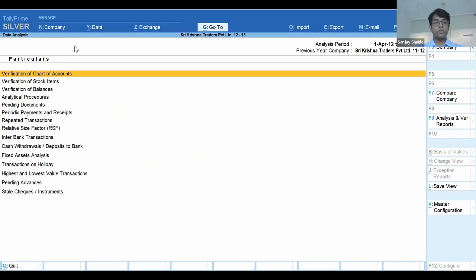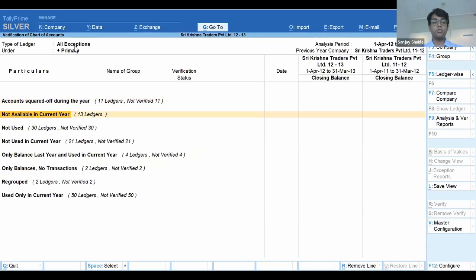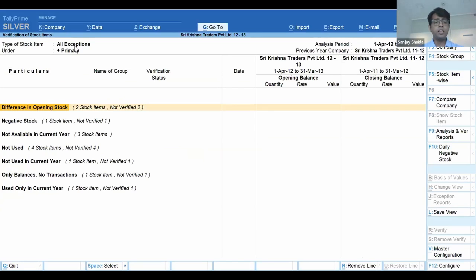Okay, so with this, you can do a lot of audit. You can give a lot of insights to the client on what is exactly happening with your set of accounts, your set of chart of accounts. Similarly, the same activity can be done for the stock as well. You can find out how many items are not used at all, and how many stock items have only balances, no transactions.